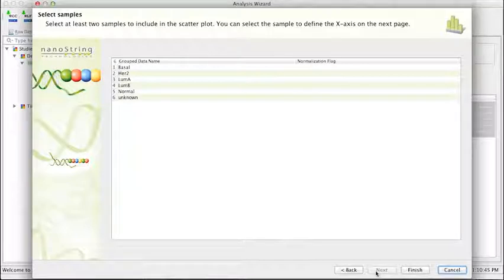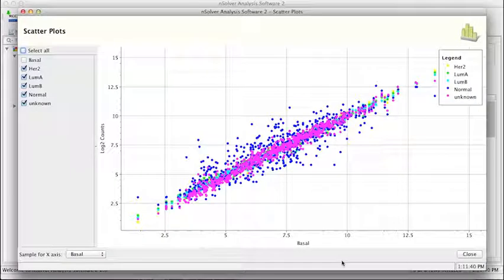For scatter plots, I have to include at least 2 samples in the scatter plot. In this example, I'm going to choose all 6. The scatter plot is generally a visualization that plots one of the samples on the x-axis and the remaining samples on the y-axis. I can always adjust the x-axis sample from the drop-down menu.